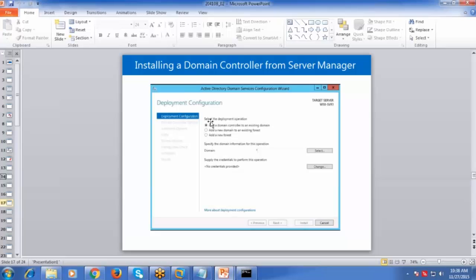So the first time when we try to create a new DC, first of all we have to select forest, because we are creating the first DC inside the forest. Then if you want to create a backup DC, that is called ADC, you need to tick on add a domain controller to an existing domain. So select a deployment option. This is for installing a domain controller from Server Manager.